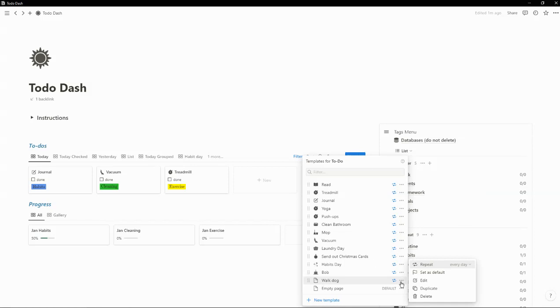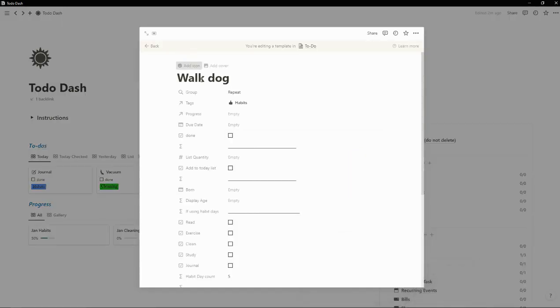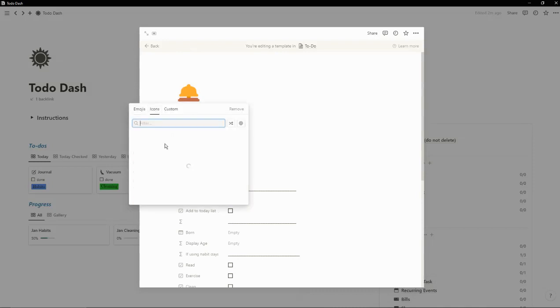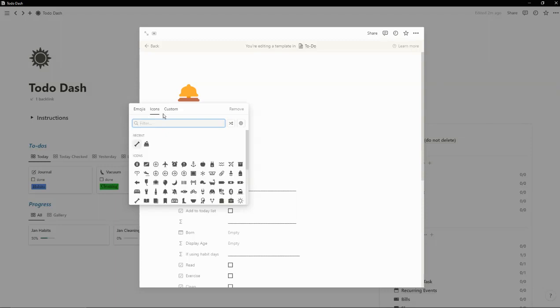Oh, and you can also, when you create a template, let me edit this. I can do a little icon too. I apologize for it taking so long.